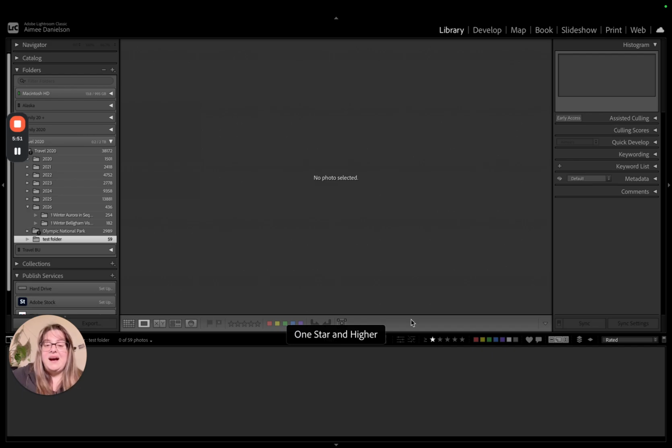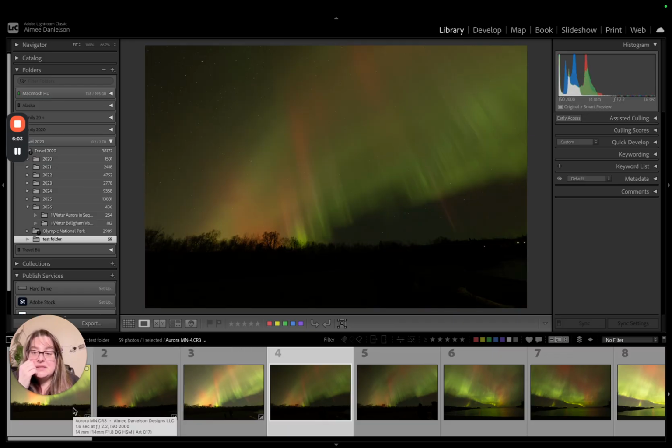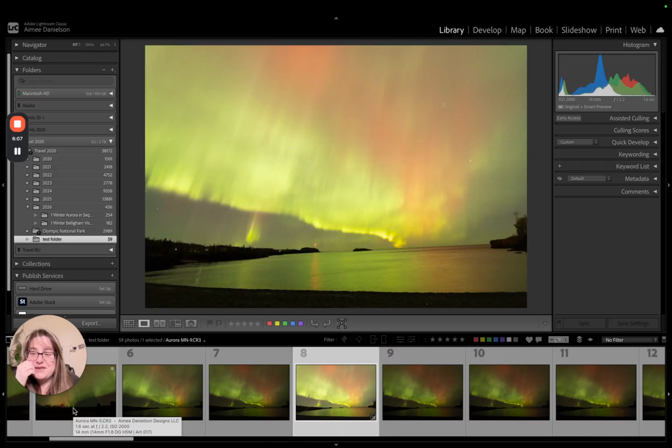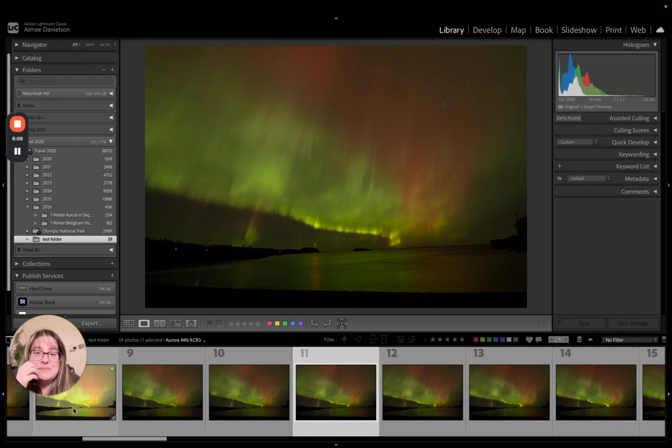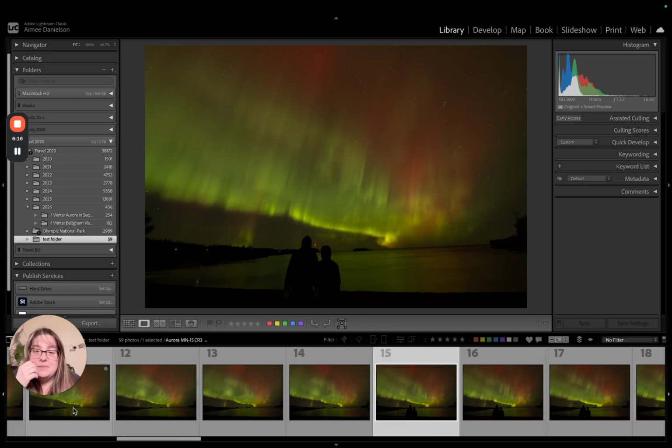Now, after I get the bad ones out, depending on how many you have, I might do it again. Like I just did a quick pass for what's blurry, whatever. But this is only 60 or 80 photos. If I had like 400, I might be a little bit more picky, depending on if I want to do stacking or a time lapse.